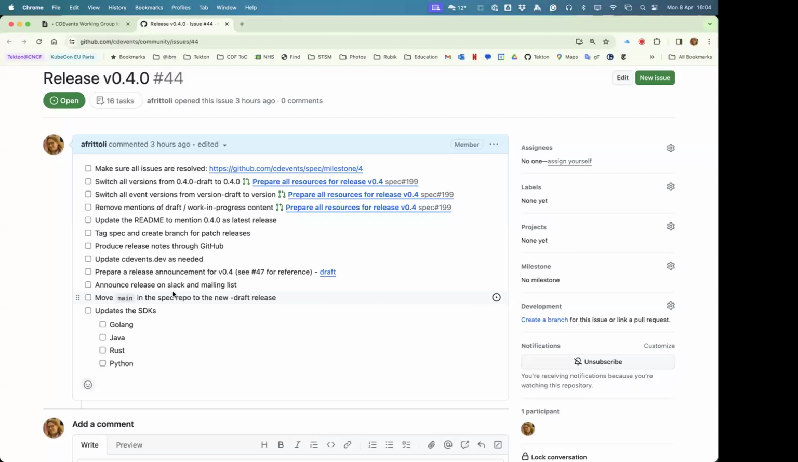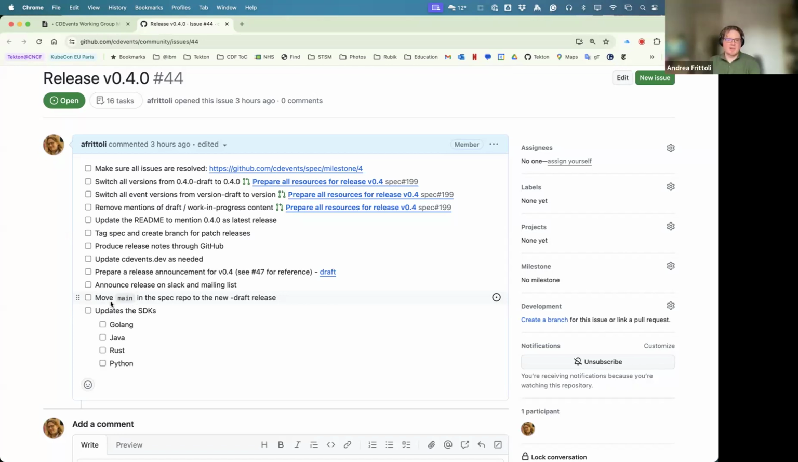Do we have a timeline for all this, or are we just thinking whenever it gets done? What's the goal to get this done by? Right. Everything except for the SDKs, I would like to do in the next few days. So this week, mainly so that we have the release out before CDCon.